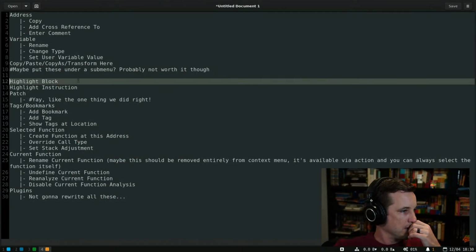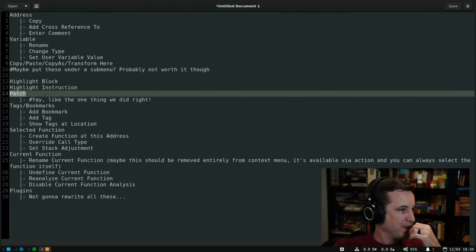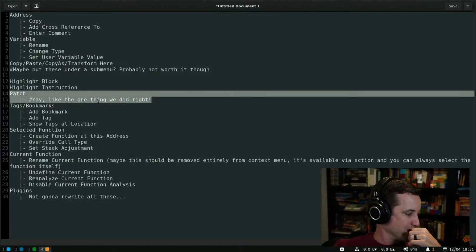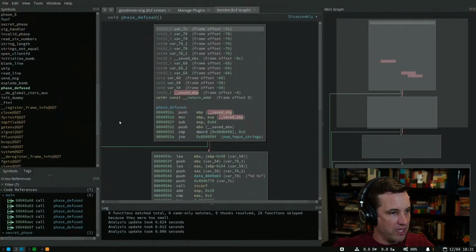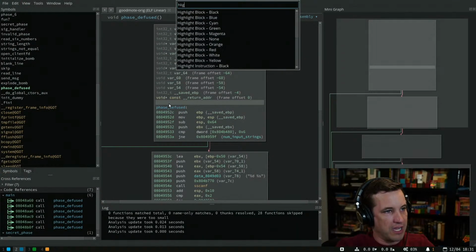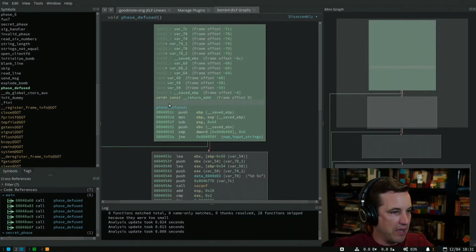So let's see. Yep, yeah, yay! The only thing we did right: patches in a submenu. Yeah, I think a lot of the highlighting is automated as well. Or you bind a hotkey, and that's the other thing: all this stuff, I can just hit from here. I can bind that to a custom hotkey.